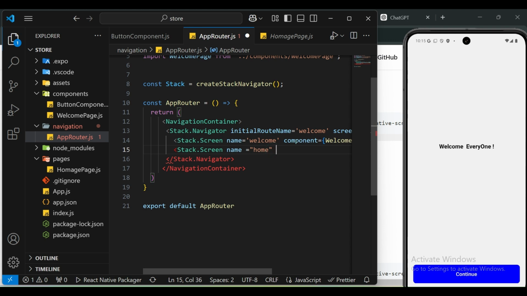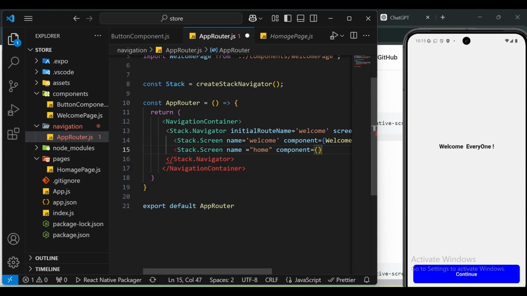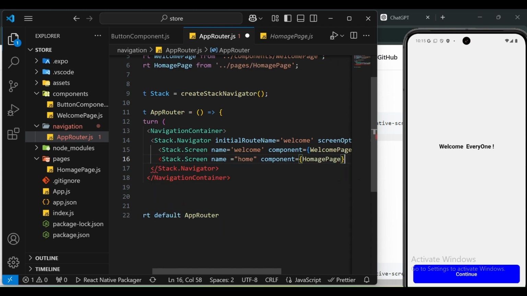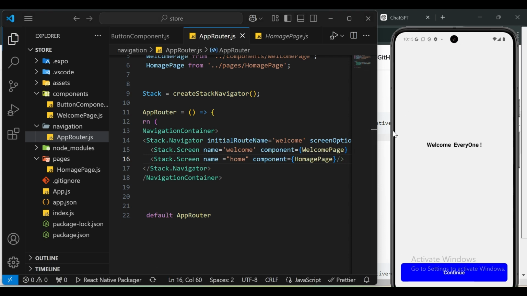Now let's call our home component. Component means we're going to call a component, right? This is a component we're going to call. It is inside the page folder, right? So just write home page and then it will be imported automatically. And then close it and yeah, everything is perfect.